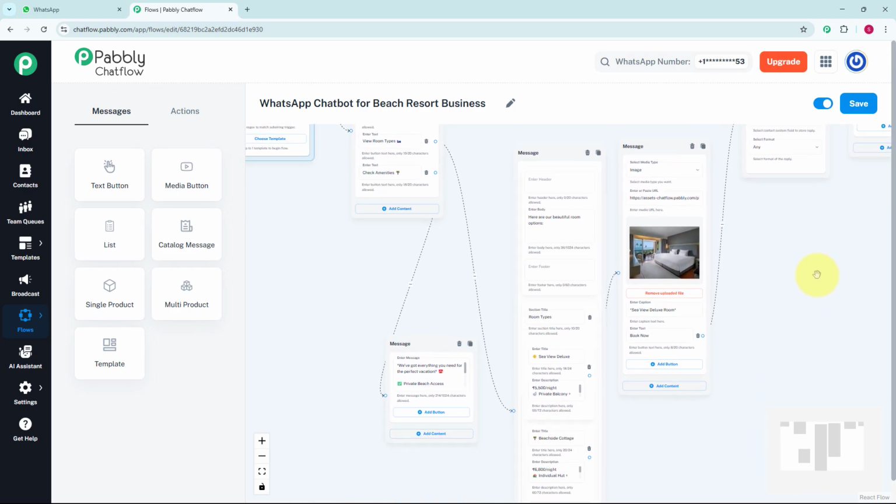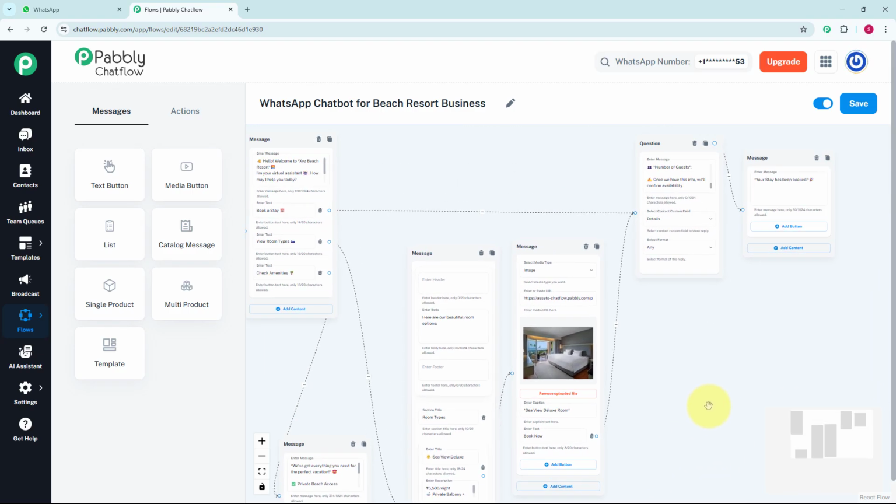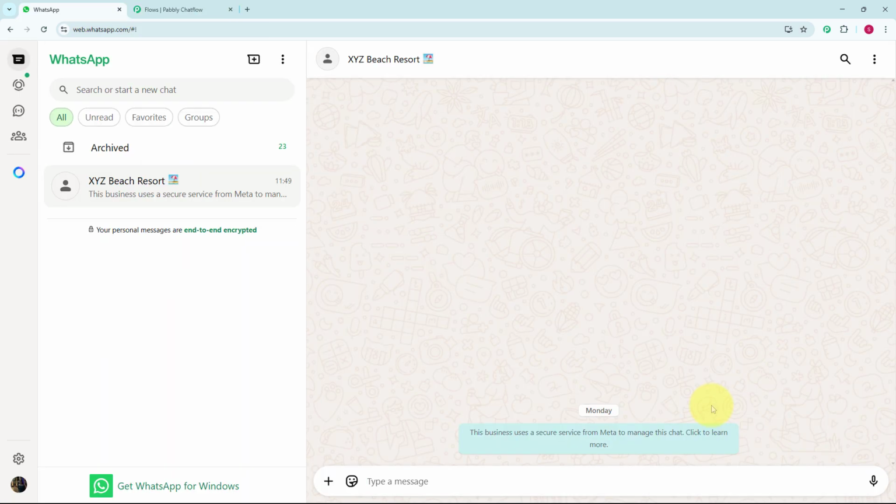But firstly I am going to show you how exactly a chatbot works. For that, let's dive into my WhatsApp. Here you can see I have already opened my WhatsApp, and now I am going to send a message to the number which I have already connected to my Pabbly Chatflow account, named XYZ Beach Resort. So now let's type a message here. Here I am going to send a message that is hello.